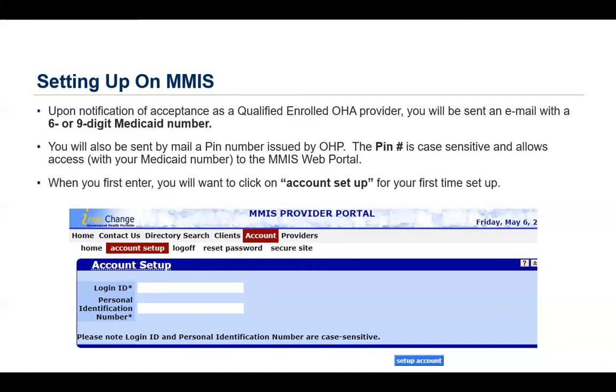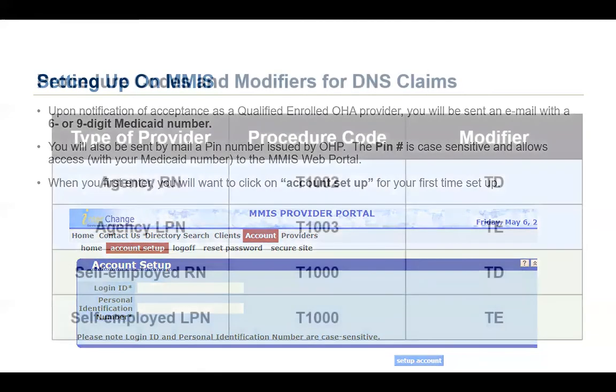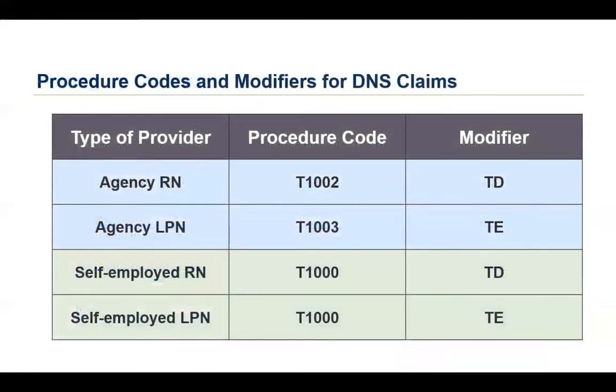There are some handouts and more information in the participant guide that will help you, as well as a list of training resources. So let's go to the next one. There are a few things in the next couple of slides that I just want to touch on that are going to be helpful for you as a provider when billing and making claims.